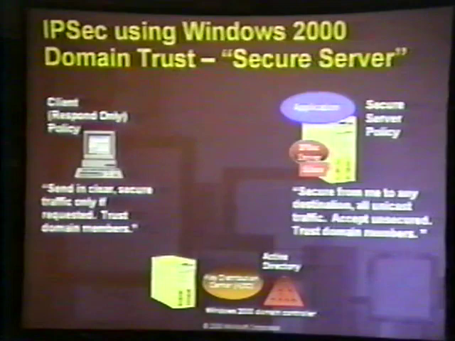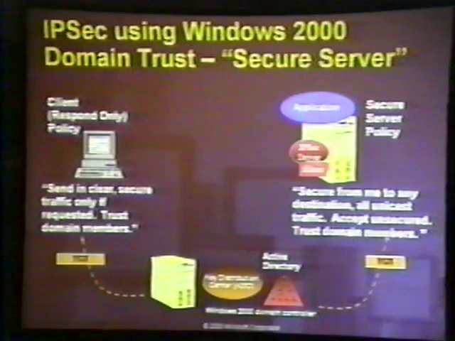So this is the key. This guy doesn't know the server's secure, so he's going to send clear text to everybody. When he happens to send clear text to the server, the server is configured in its filter action to accept unsecured traffic. And then when he does secure traffic to any destination, he's going to trust domain members. All right, so let's look at how that works. Well, actually, it's whatever Kerberos realm you're a member of, or you're told that the other guy's in. If you can get a Kerberos credential to the other guy, great. It'll work. Does that make sense?